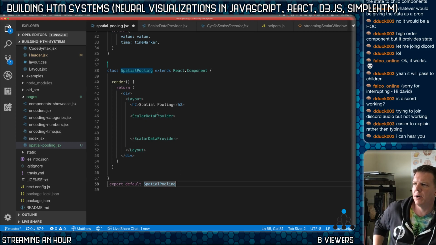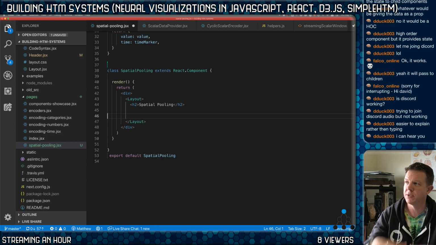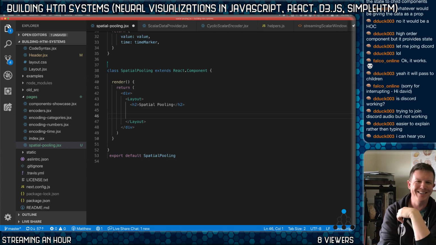Okay, so how do I wrap the whole page, like you said? Instead of doing this, which is what I was trying to do, you said there's some way I can put it outside of the spatial pooling page. Yeah, I'll do it real quick. It's super simple. Okay.